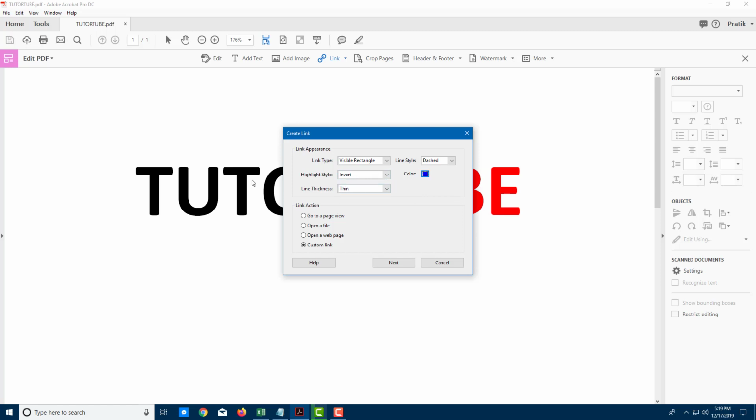So over here, you can also use the highlight style. So once I click on the image, I can invert it, I can outline it, I can inset it. So let's say I want to inset it. So it actually looks like a button right there. There's also the line thickness that I can work with. So I'm going to choose medium.